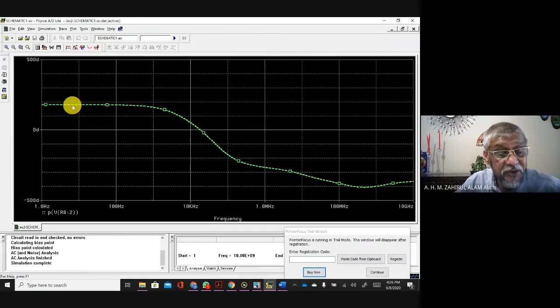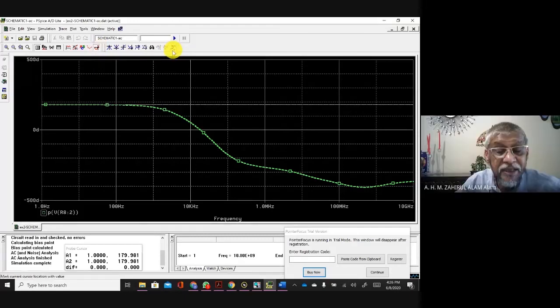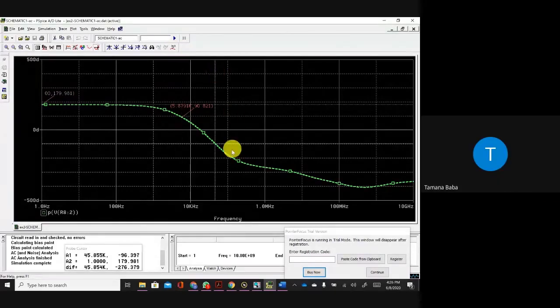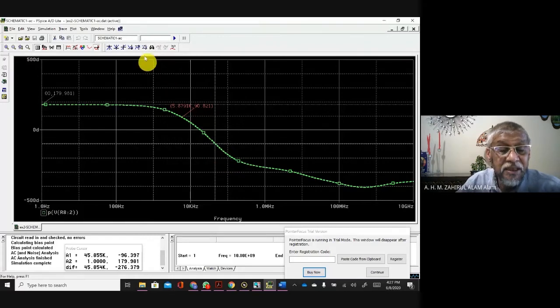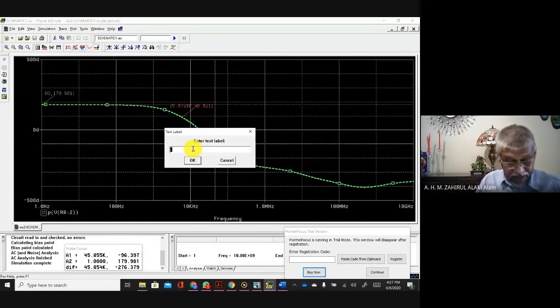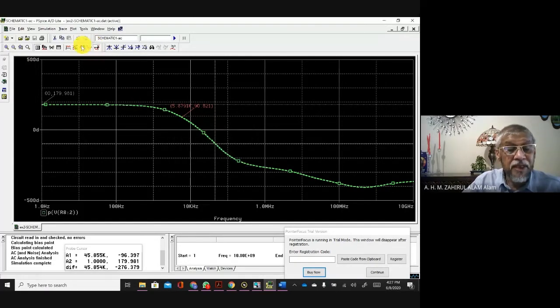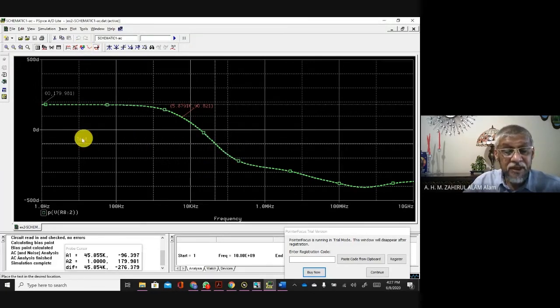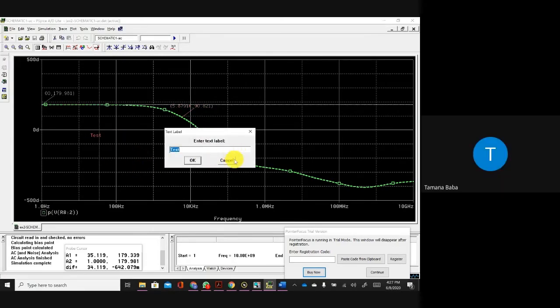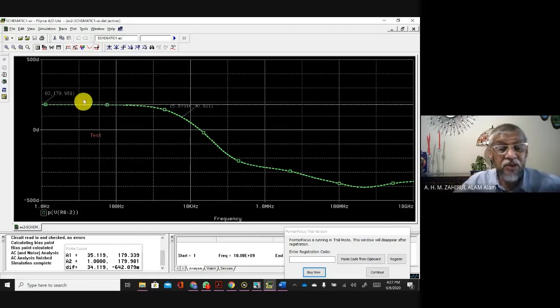Now there also, if you select this bar, then you can add any point location. You can move the cursor. If you add some text in the figure, then you can place text, and this is text. Then you can place whatever you like. Right? But it is not that much control.